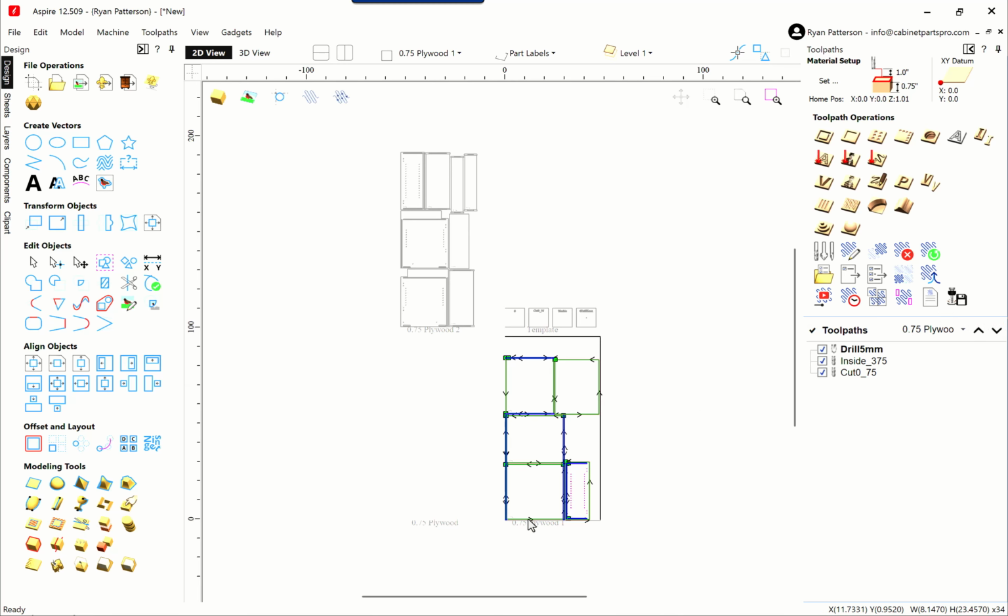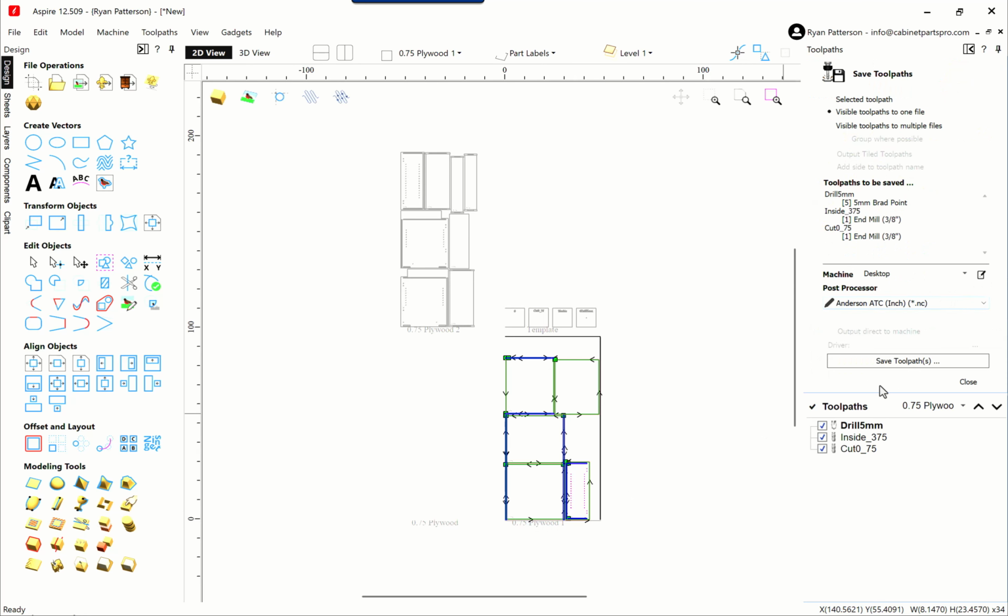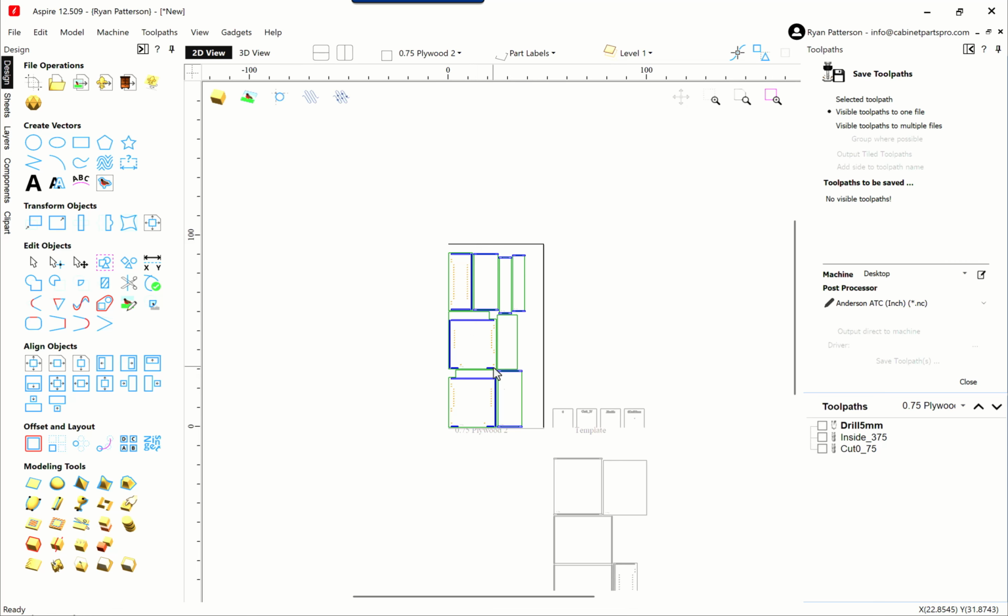Our final step to go to our machine would be to click Save Toolpaths, and I like to start with the first sheet. So when we hit Save Toolpaths, we will then just step through and save all the toolpaths for sheet number 1, double click on the second sheet, set all of those to be visible, and save the toolpaths for the second sheet, third, fourth, and fifth if we have more than 1 or 2 sheets.